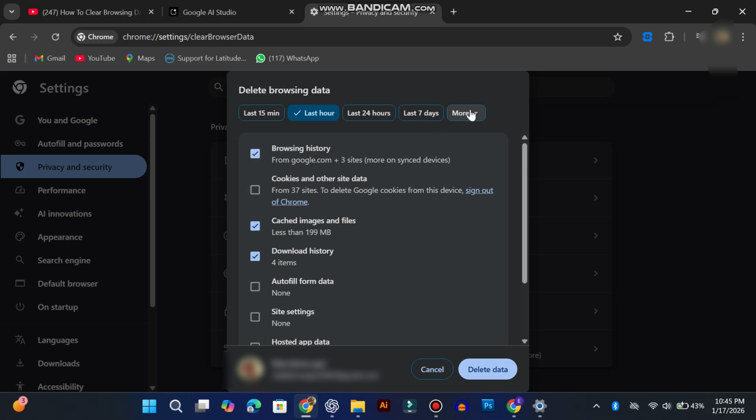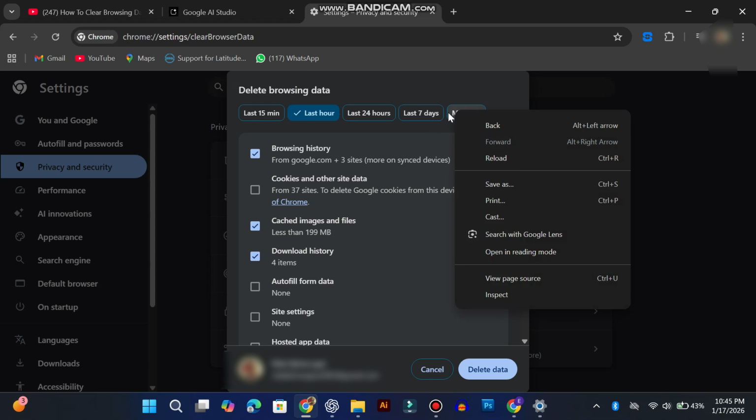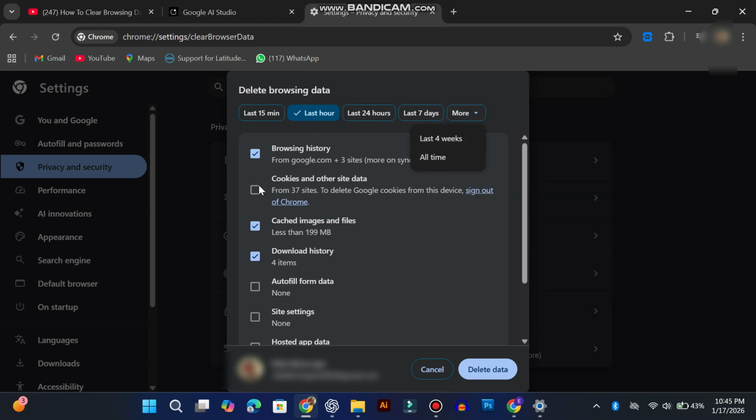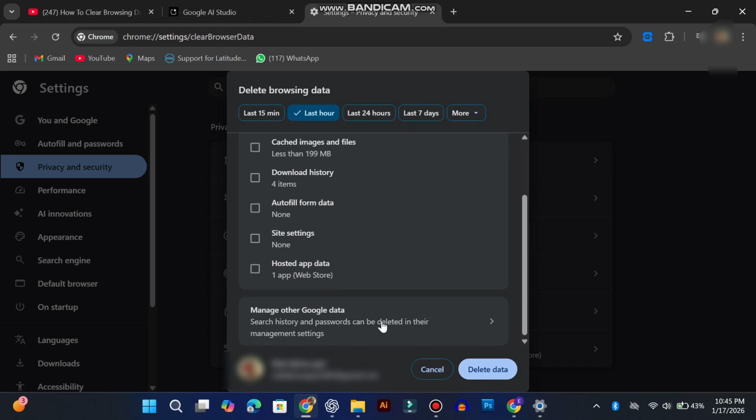Now you can select what you want to delete, such as browsing history, cookies and other site data, cached images and files, and download history. You can also click to see more options if needed. After selecting what you want to remove, go to the bottom and click Delete Data. As you can see, the selected data has now been deleted.